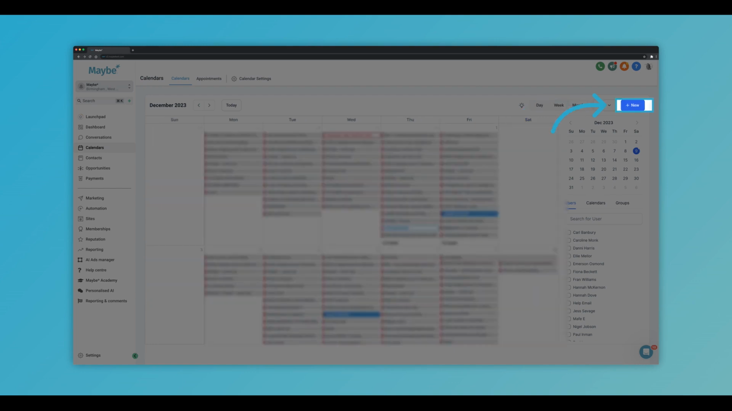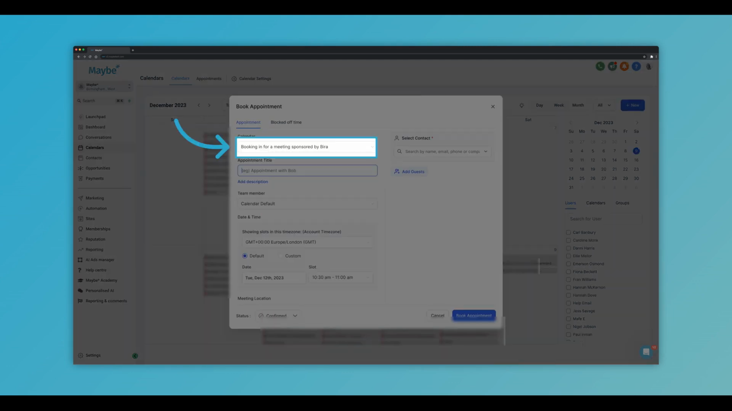We can book an appointment manually on this page. By selecting the Add New button, this will then open up your appointment booking form to complete. To book your appointment, firstly you need to select which calendar you want to book it into. You can choose from a team member's, a named calendar, or a group calendar.